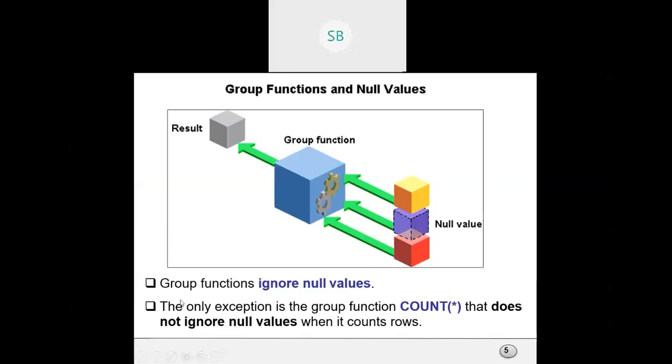Now, group functions and null values. Generally, group functions have the tendency to ignore null values, but there is one exception: the group function COUNT star. You have already used this function in your SQL classes. It will not ignore the null values when it counts the number of rows.